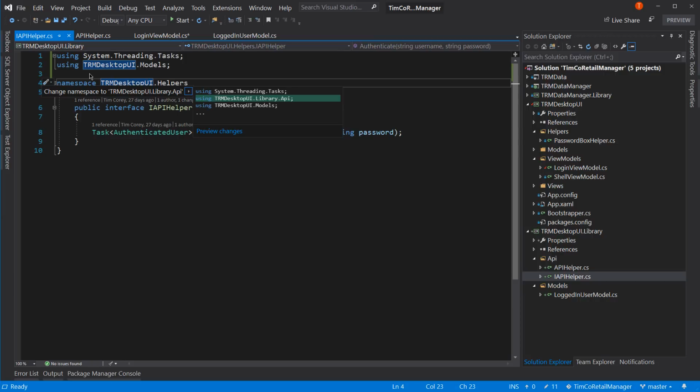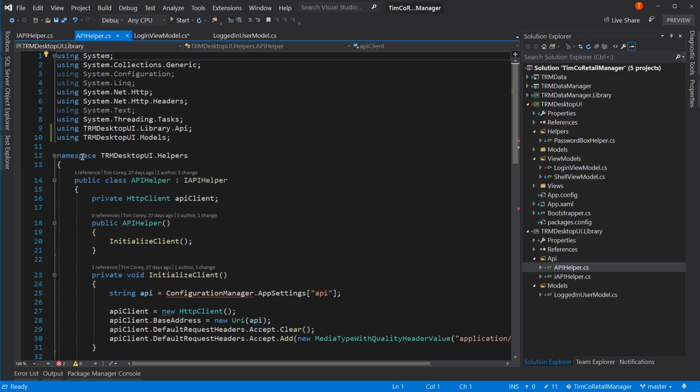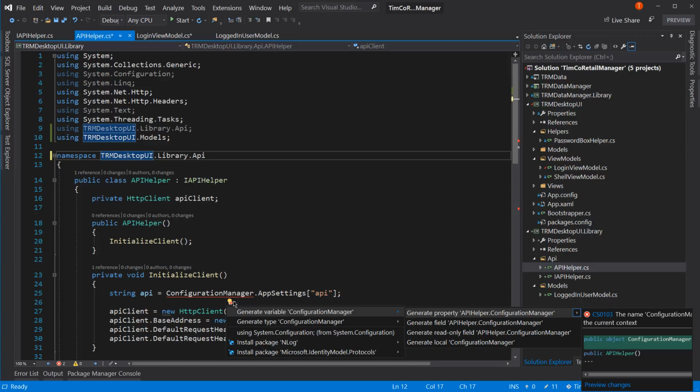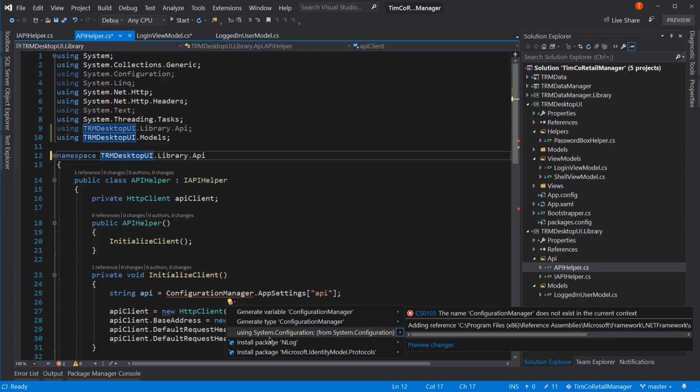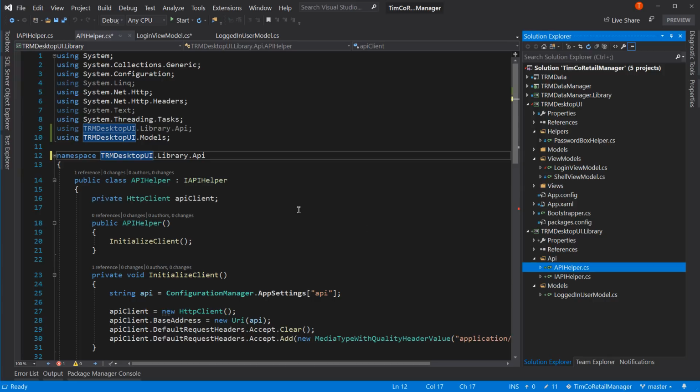Which is a new thing with 2019. Now notice my namespace. I can say change namespace to, and it will change that. And now that is correct. And I can come up here to my helpers and do the same thing where I change the namespace. And it should change everywhere. Now, Configuration Manager needs to be updated, which means we need to install System.Configuration in our DLL. So now that's added.